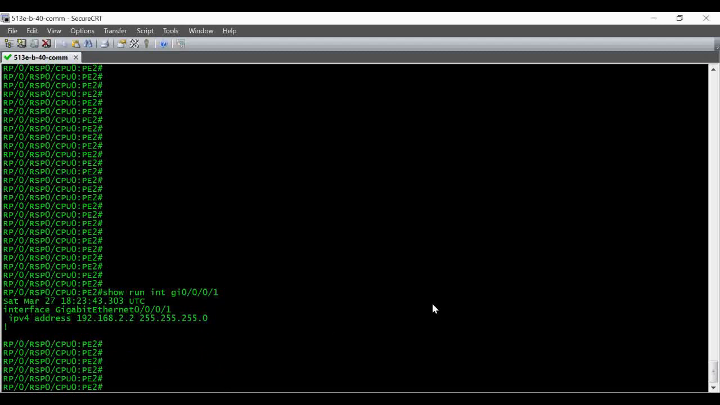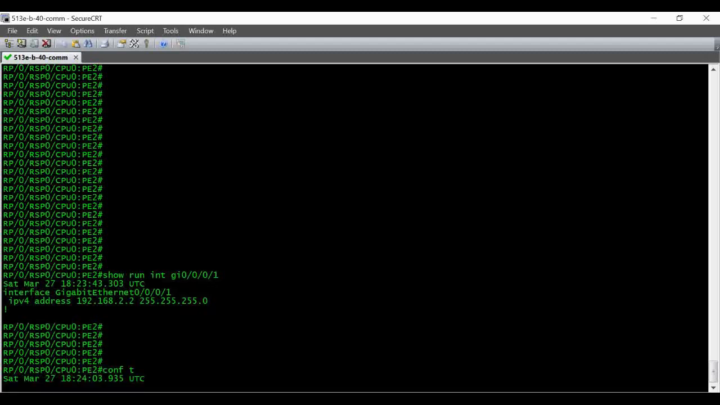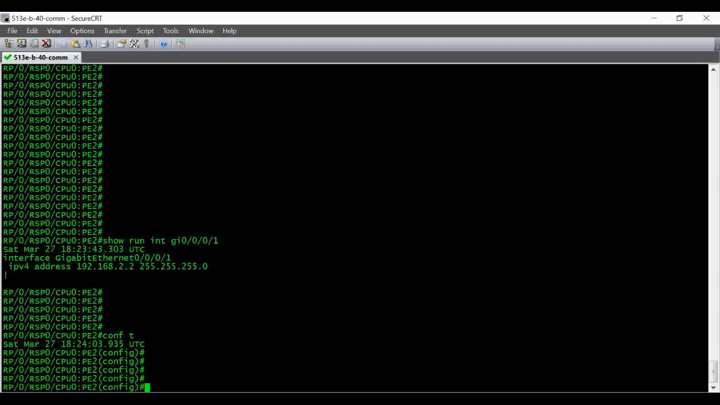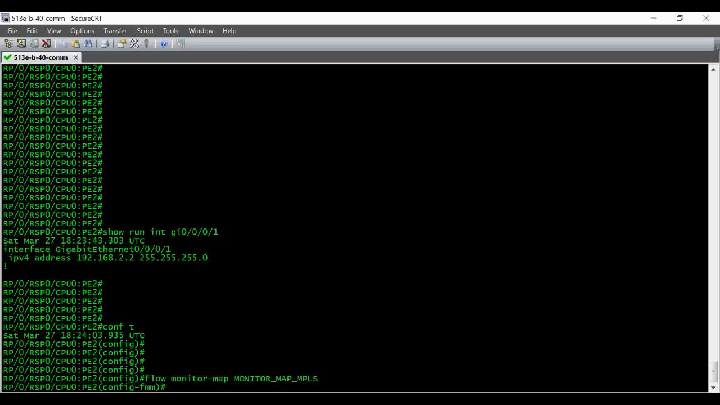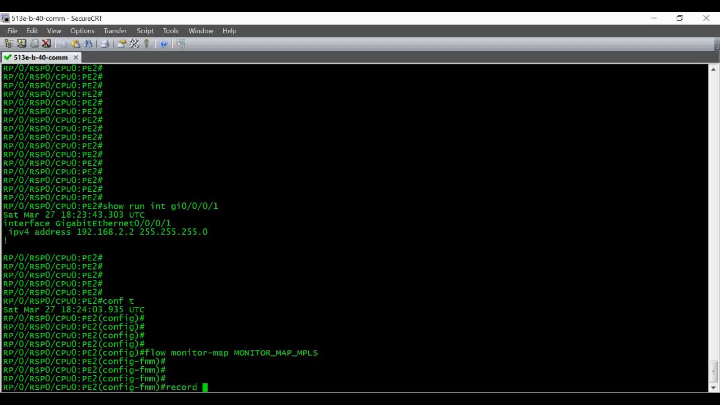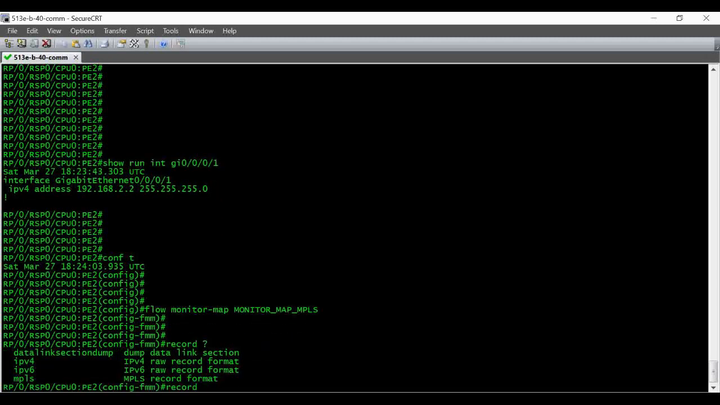So let's start configuring the NetFlow. We have to first go into the config mode and then configure a flow monitor map. I'm just giving a name for it: monitor_map_MPLS. So the traffic going on that interface is MPLS traffic, so I'm just giving a name MPLS, and also we will record the MPLS traffic. We can record IPv4, IPv6. In this lab I have MPLS traffic, so I'm giving MPLS.